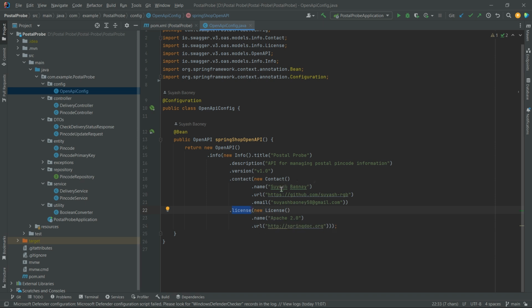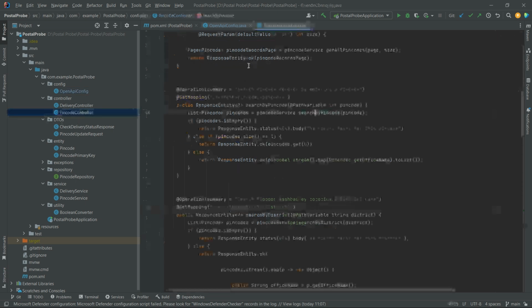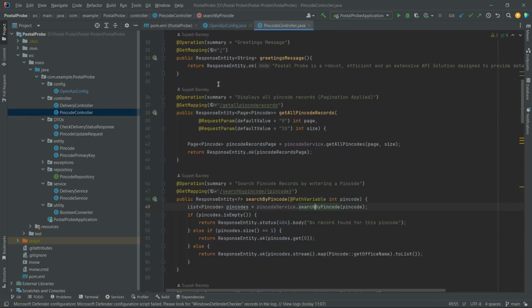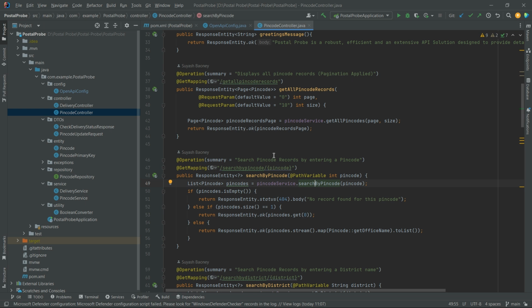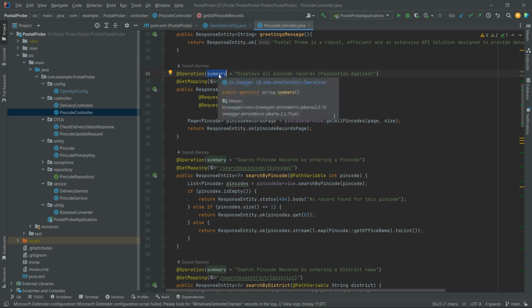In step 3, you now have to move towards the controller layer. For example, I'll open the PinCode controller over here. Now what you have to do is add an @Operation annotation to your endpoints, and inside the parentheses you can give the attribute summary. What the API actually does, you can add in the summary in some short phrase, and this summary is actually reflected in the Swagger docs as well.